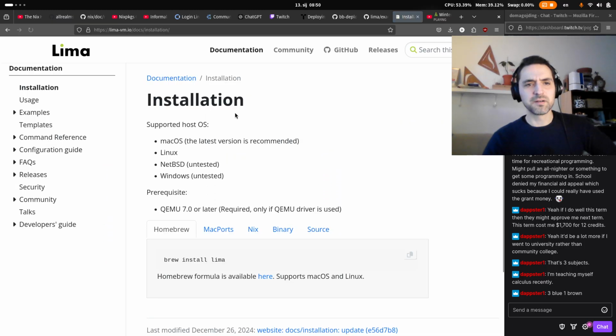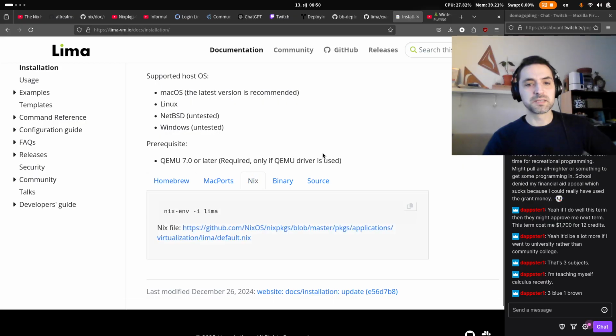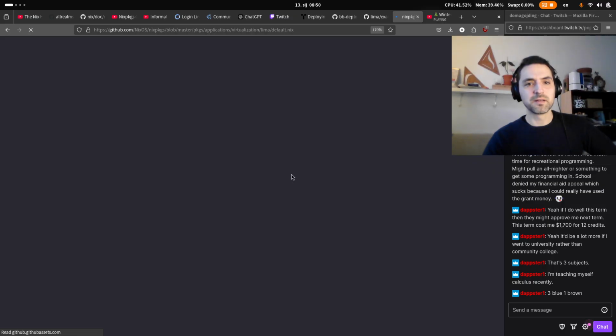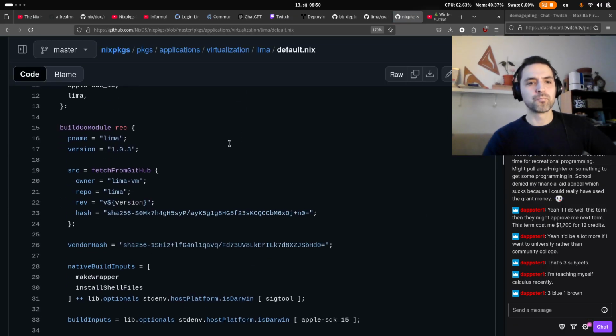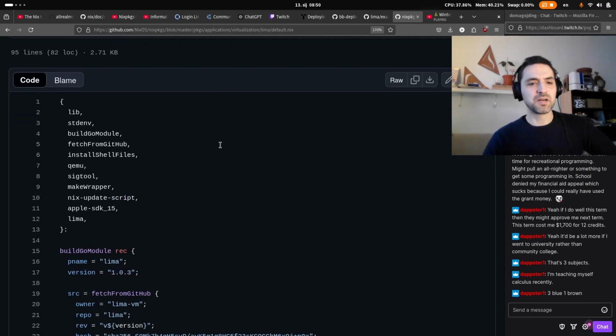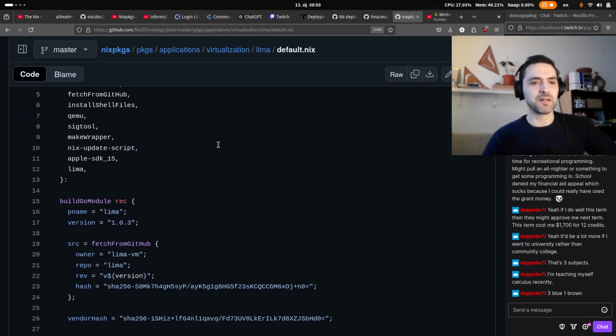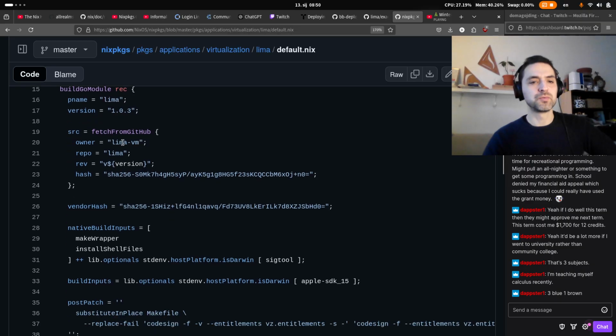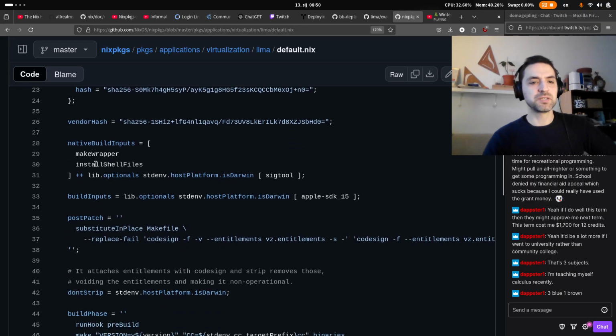Get Lima here. Supported host OS: macOS, Linux, Nix. Lima. Okay, we have a Nix file here. Let's see the Nix file. This is the default.nix file. Build Go module. It's written in Go. Vendor hash, native build inputs, make wrapper, lib optional, sig tool, build inputs.